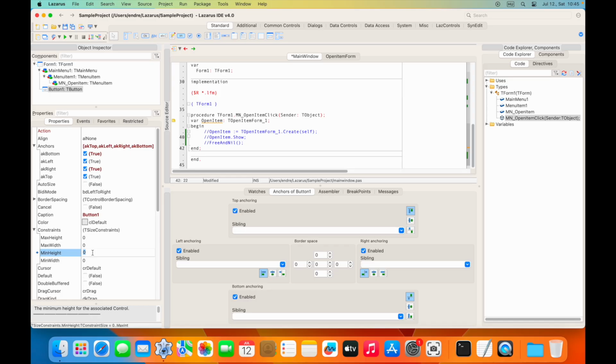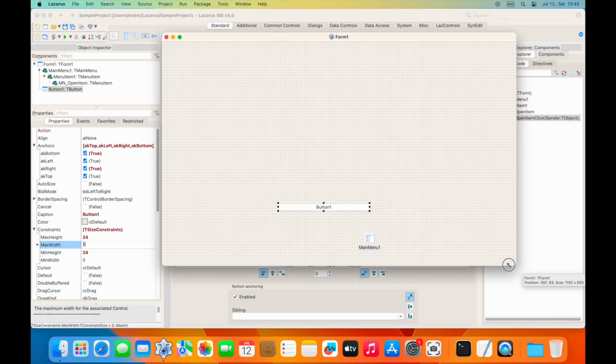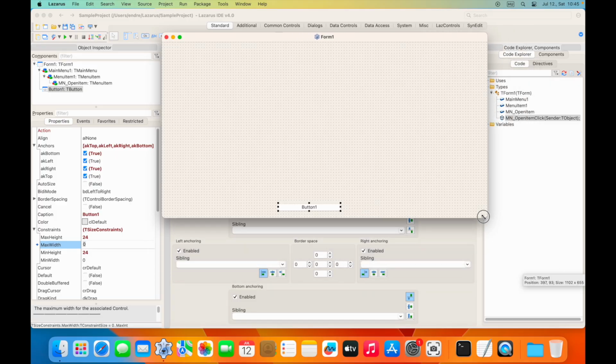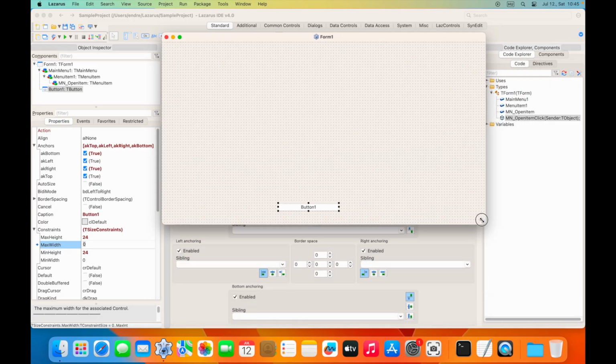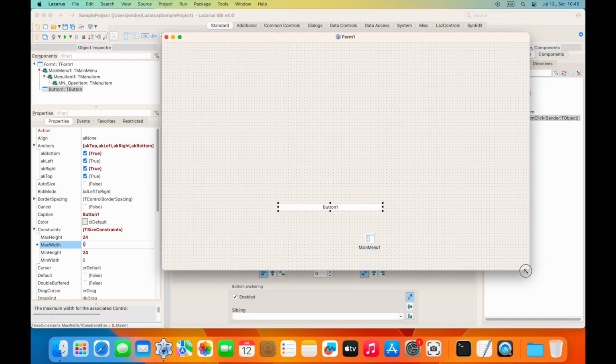And I'm saying that the minimum height is 24, and let's say the maximum height is also 24. Then when I'm resizing the form, the width will change, but the height will not change. You can see that it's always staying 24.